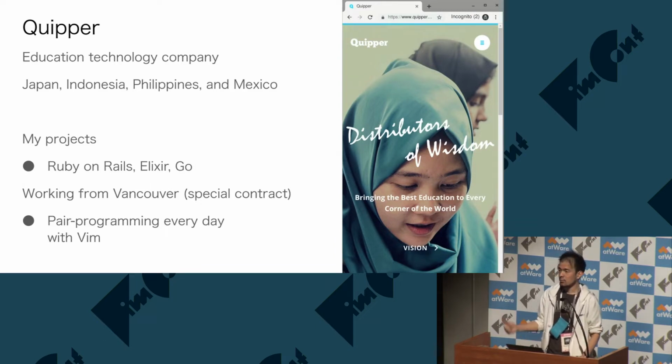I've been working at a company called Quipper Limited. I joined this company last year, September 2018. It's a company for education. The branches are in Japan, Indonesia, Philippines, and Mexico. I'm working independently from Vancouver, fully remotely. The project at Quipper uses Ruby on Rails, Elixir, and Go. So I've been writing this project in my Vim, working from Vancouver.